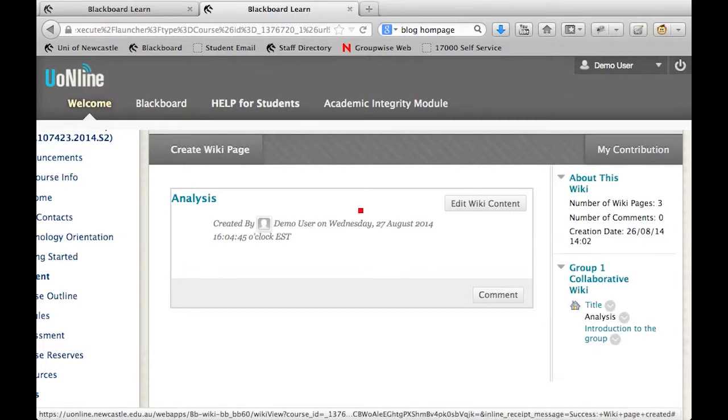The other thing to point out about the wiki page is that it also gives you information about the wiki. So this is useful too, in that you can see there's an About This Wiki section, and you can see here now that it says there's a number of wiki pages, which is 3, and number of comments 0. So no one's commented on this yet.